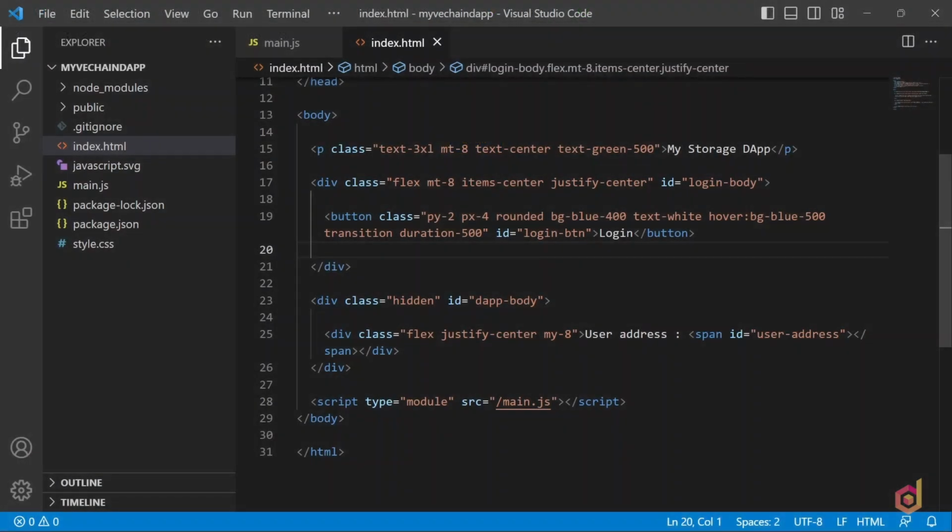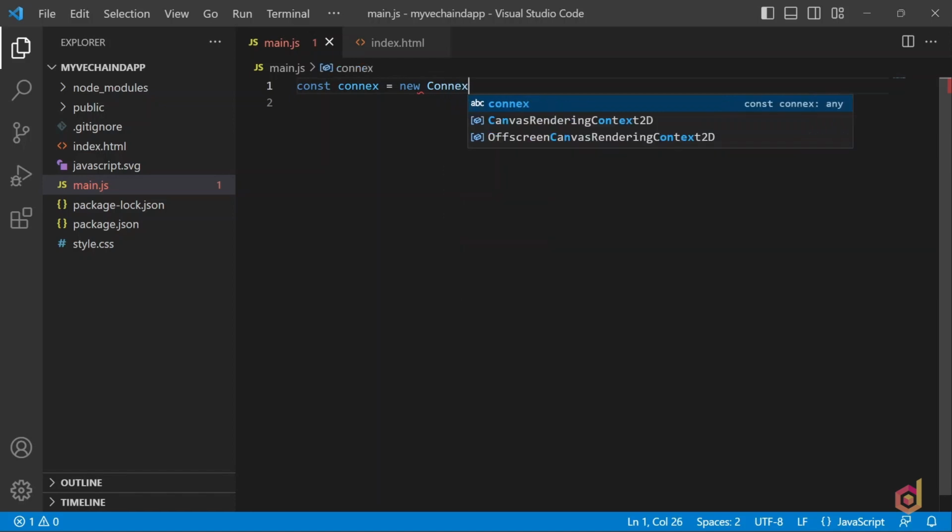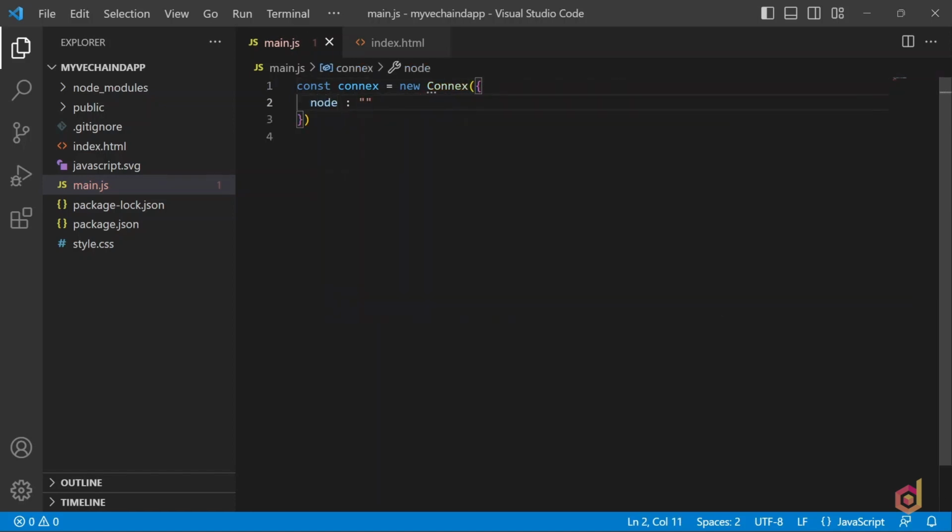Now back to the main.js file. Let's start by initializing the connection first. We will store the instance of the initialized connection in the constant called connex. This connex will accept two parameters, node and network. Since we are using the test network, the network will obviously be test, and for the node, we will use the testnet public node. If you are using your local node, you can add that here.